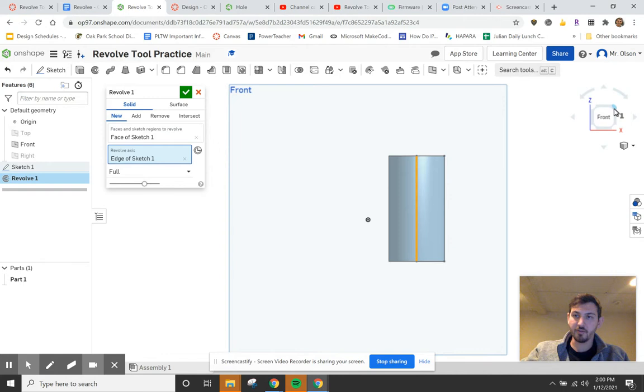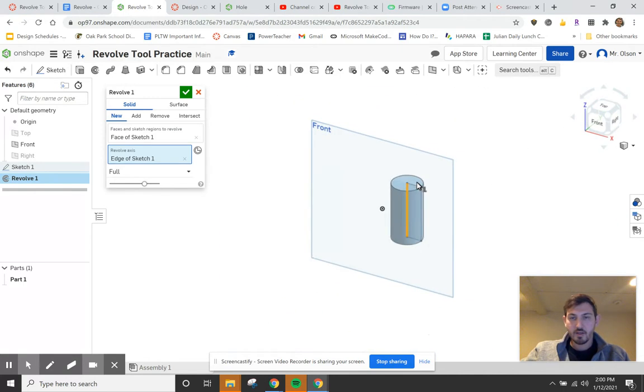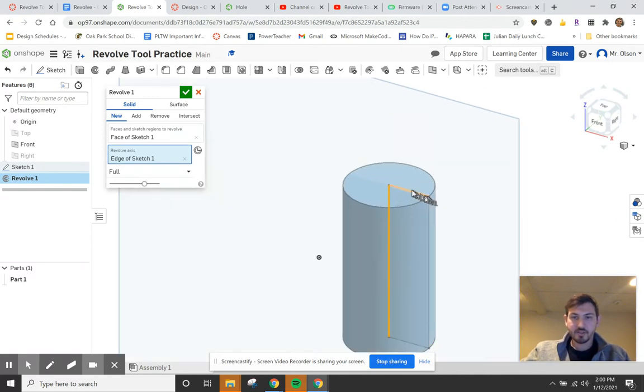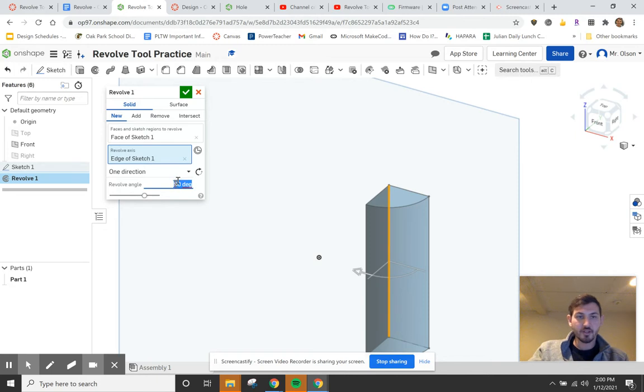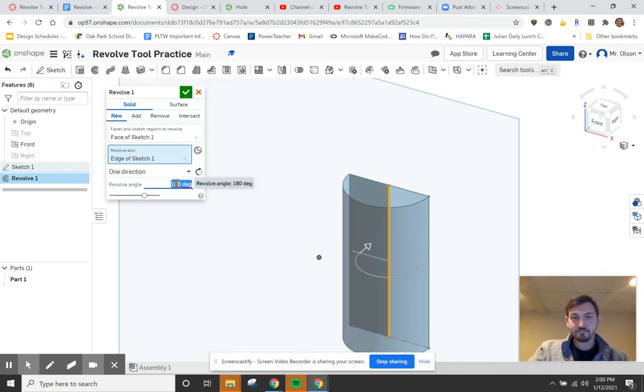So if I go into my 3D view here, and I zoom in, you can still see my original shape, that rectangle, and it's going around that center axis, or that line right there. Okay, and it's going all the way around because I have full selected. If I want it to be partially around, I can do one direction, and I can choose how far I want it to go. So here's 30 degrees. If I want it to be a quarter of the way around, I can do 90 degrees. Halfway is 180. Okay, if I want to go all the way, it's 360.